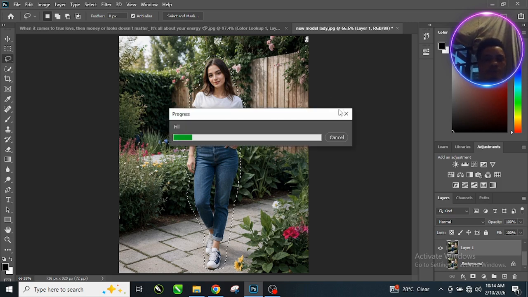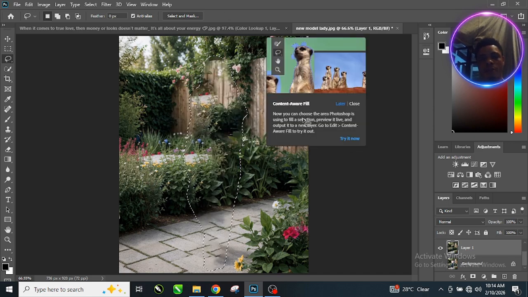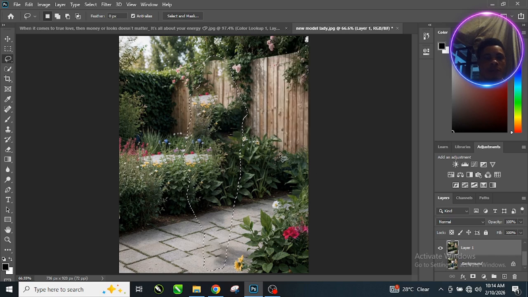I always say let it load, let it do its stuff. Your job is just to direct it and let it do its stuff. Allow it to load for a few seconds, guys. Okay, now we are almost done here, guys. Once this is done, the next thing you are going to do, just hit Ctrl D to deselect.